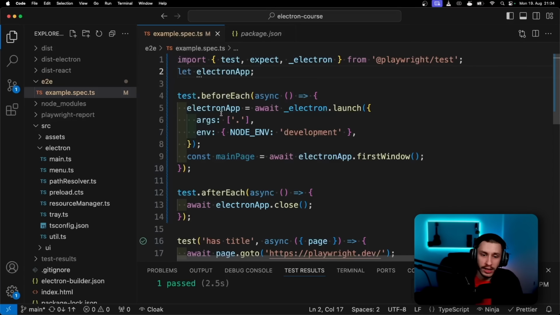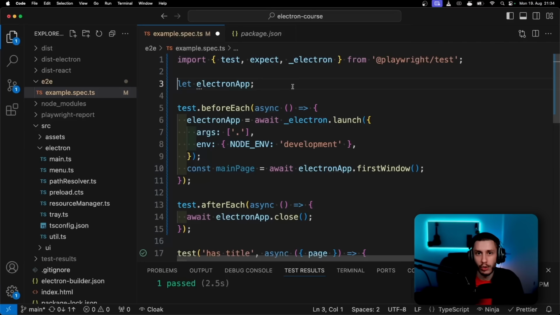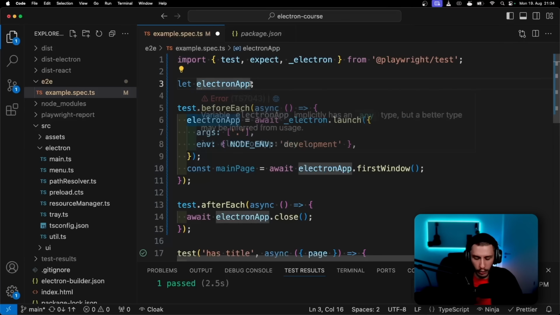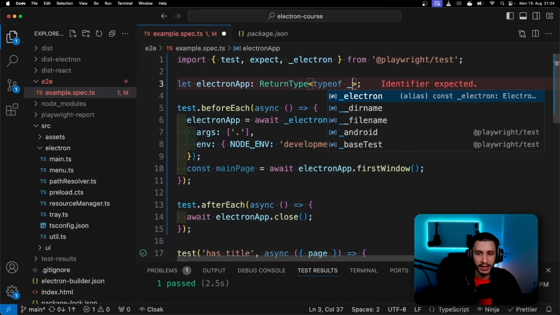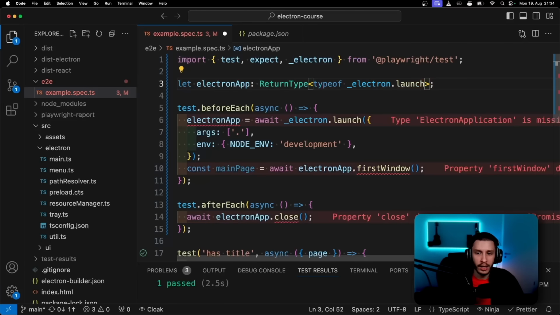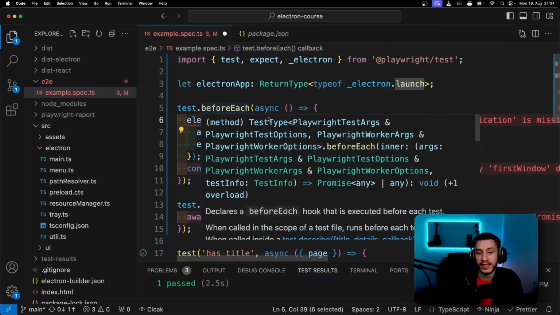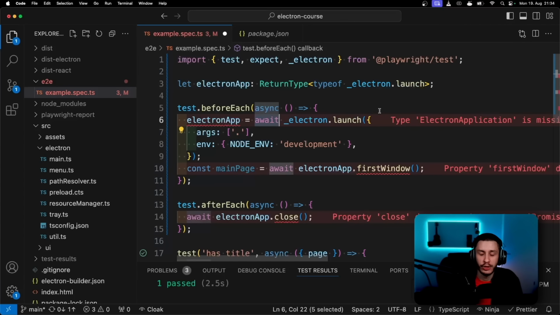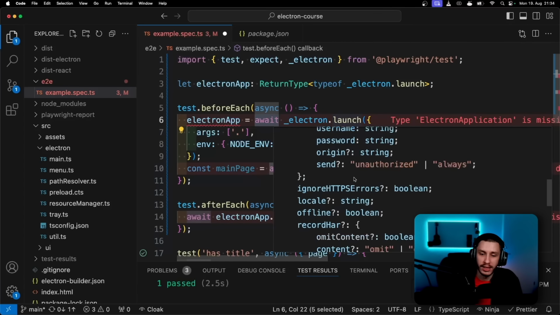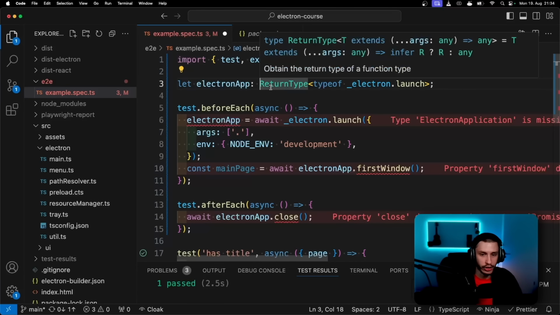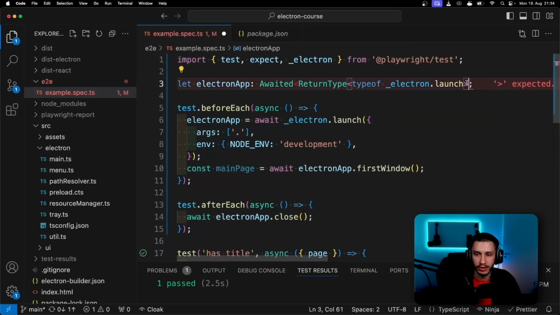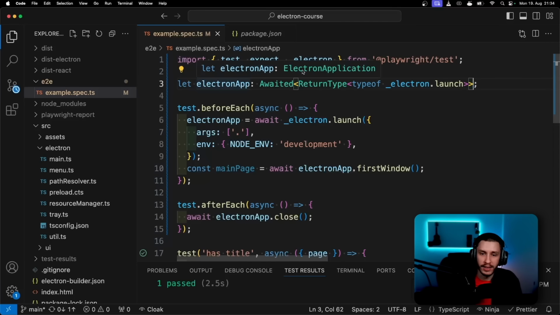And now all of this works, but our Electron app has an any type. And to solve that, we could now either try to import it, which is actually not as easy as you think, or we can just set this type to be the return type of the type of _electron.launch. And this will almost work, because we now get the return type of this launch function, but as you can see, we need to await it. So the launch function actually returns a promise. And to now convert this promise of an Electron application into an Electron application, we can now just go ahead and say, I want the awaited return type. And now this is basically of the type ElectronApplication.